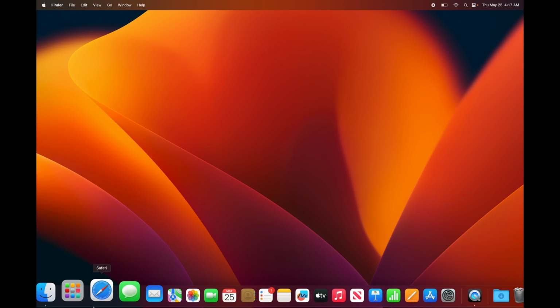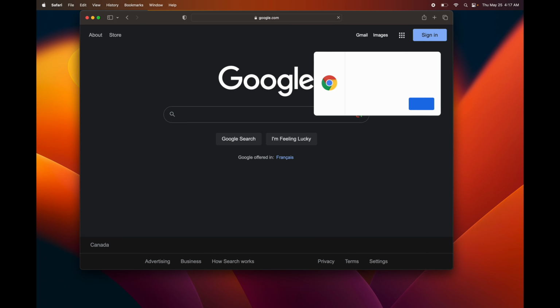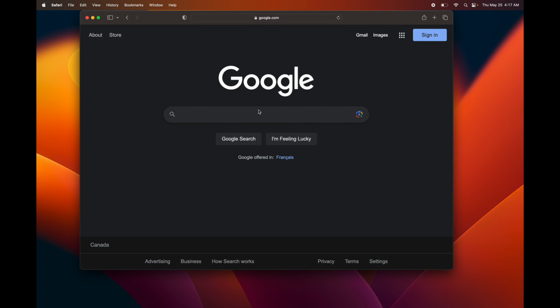Now let's move down here. You're going to see Safari. So this is your web browser. From here, you can just type in google.com, for example. And here you go. You can go on and search for anything you want. You can even download Google Chrome if that's something that you like, but I would recommend just using Safari.